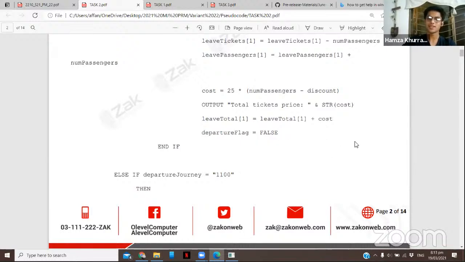All right, then we set departure flag equals false. This means that we do not need to continue running the code because we have gotten a successful, acceptable value for departure. Right, so that ends this if block.